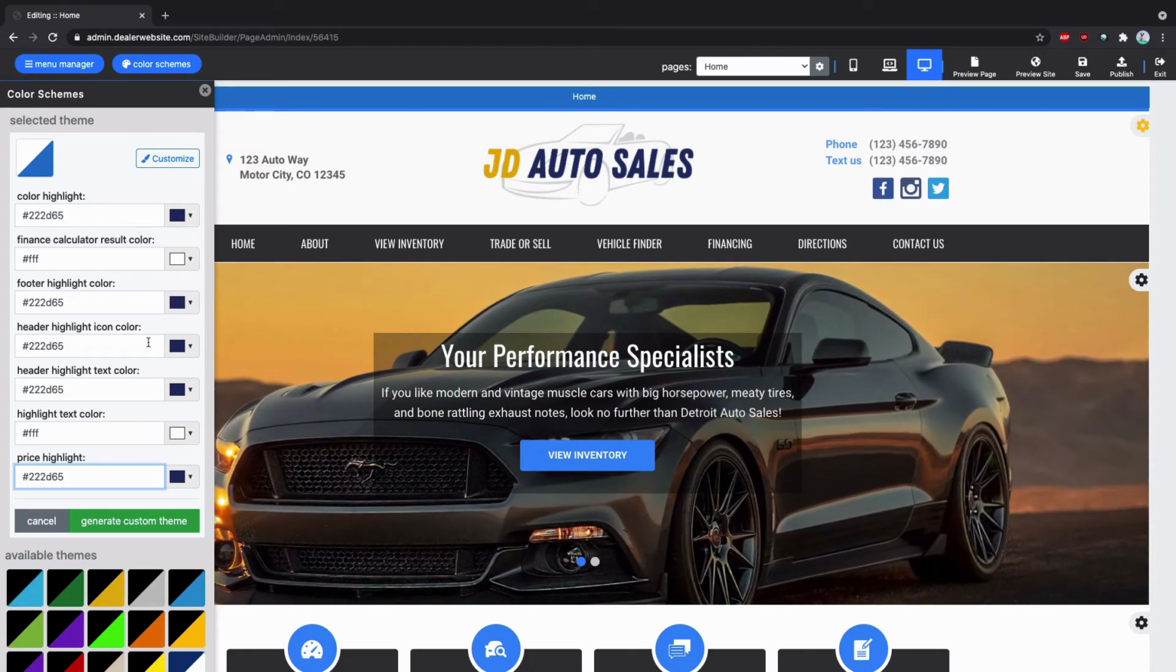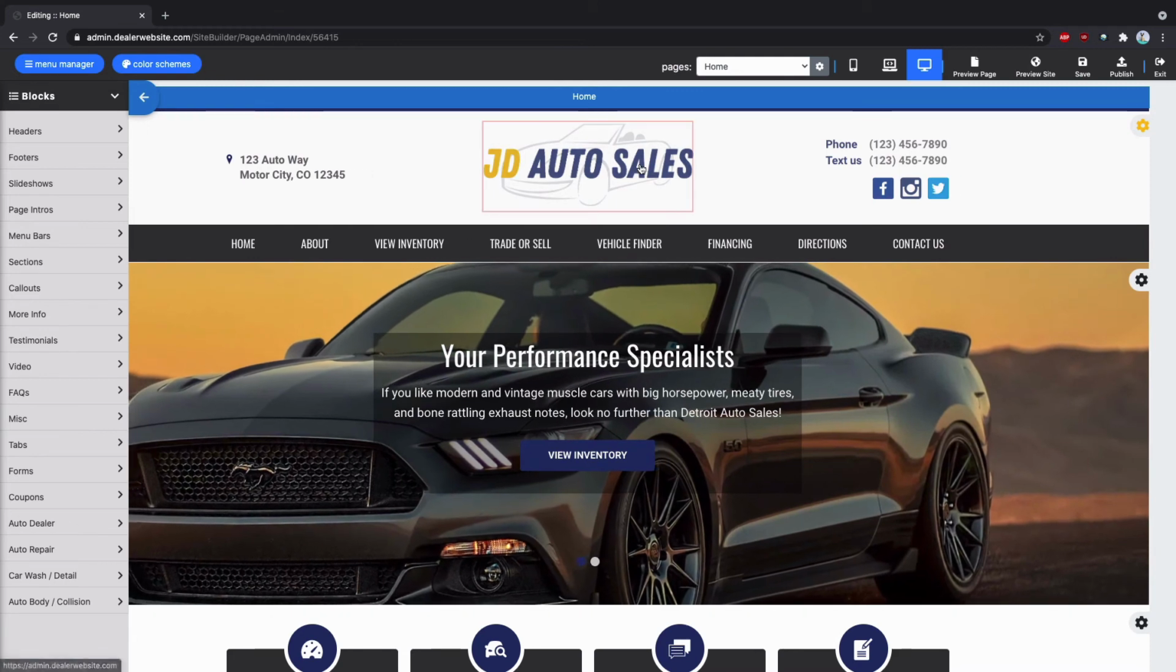Now we're just going to replace all the blue colors with our custom hex color and click Generate Custom Theme. Now it might take just a minute to generate the custom theme. Once it finishes up, we'll see that the colors on the website are exactly the same as the color in our logo. There you can see.